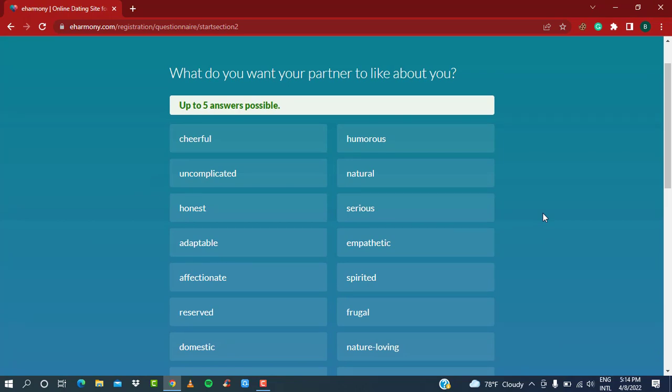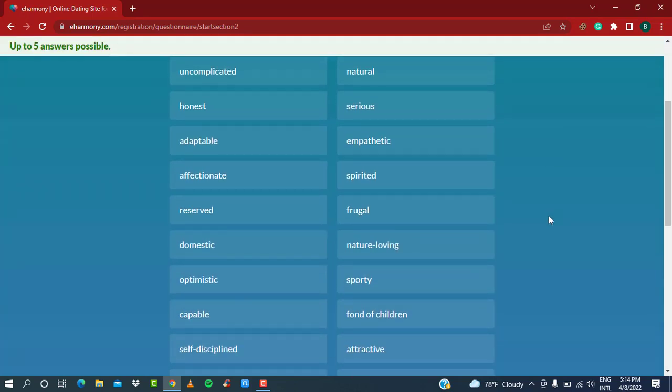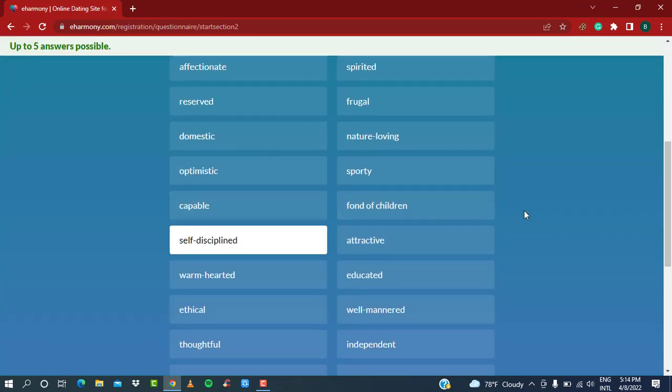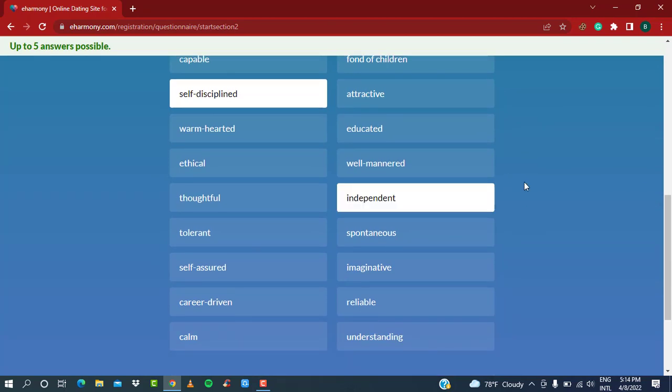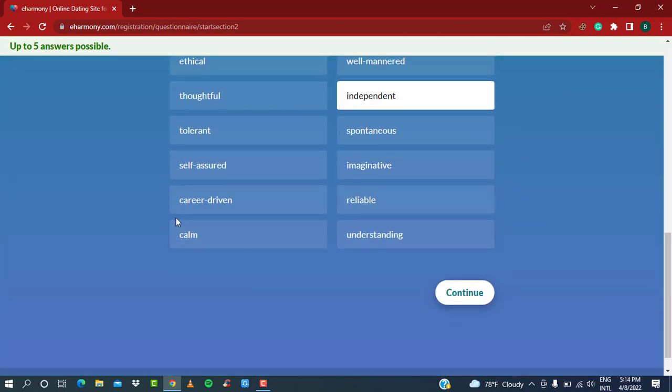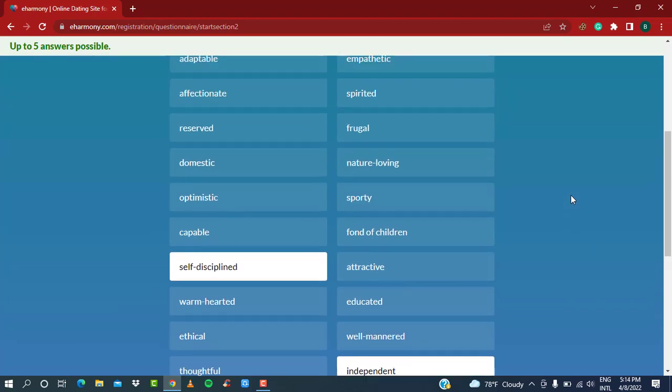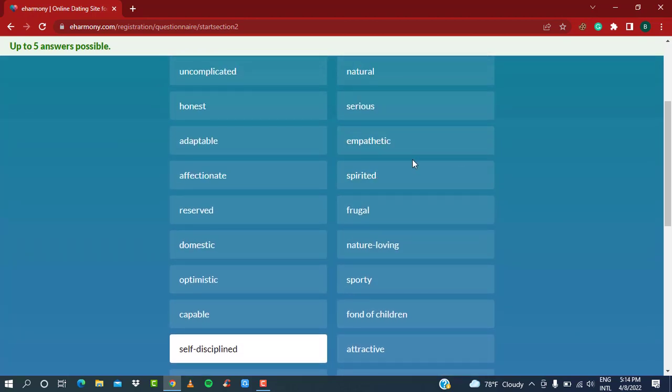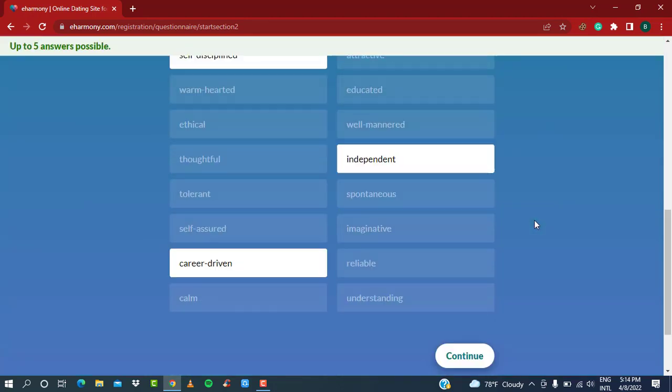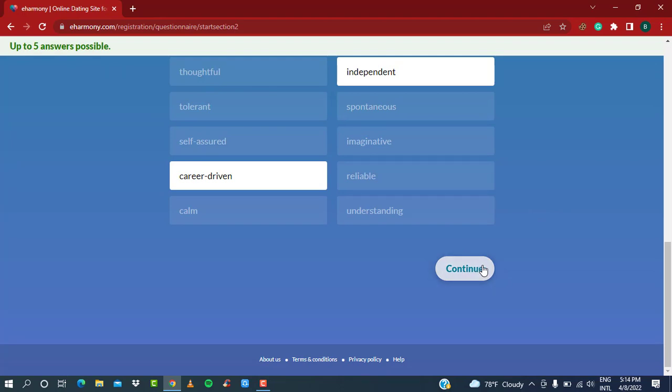So what I want her to like about me is actually, you can select any of the 5 options. So I'm going to click on self-discipline, and then independent, and then career-driven, not frugal, really, be empathetic, serious, and you can go ahead and click and continue.